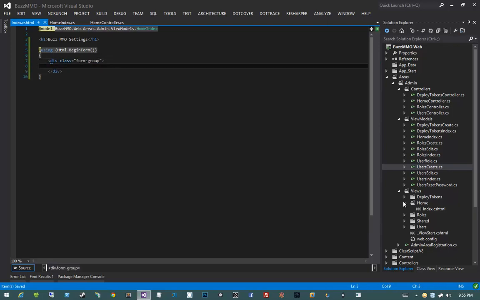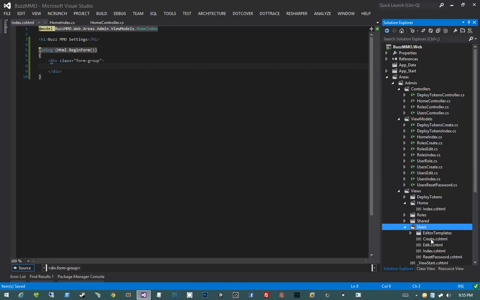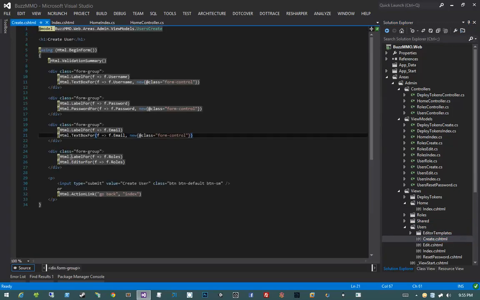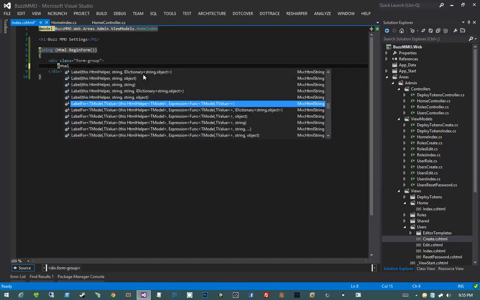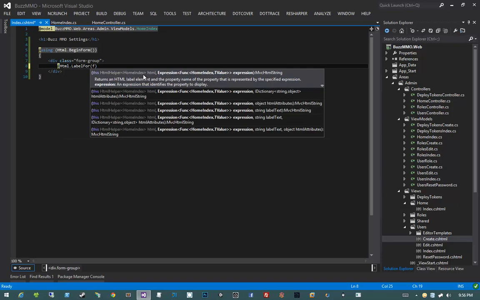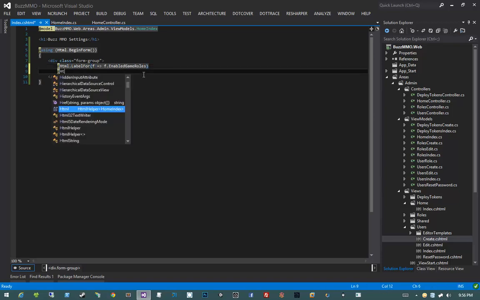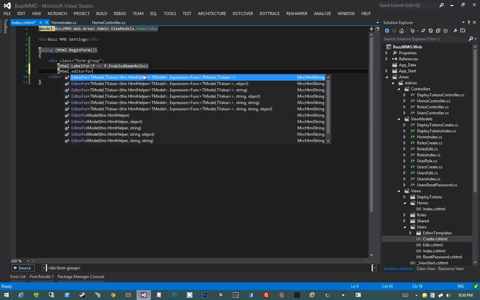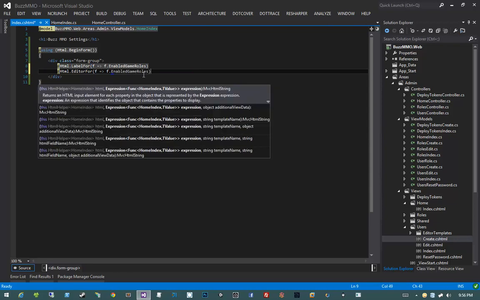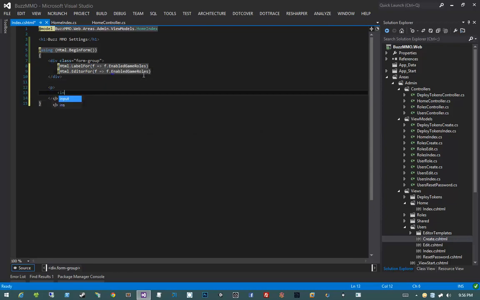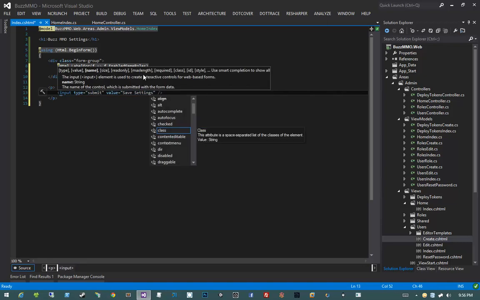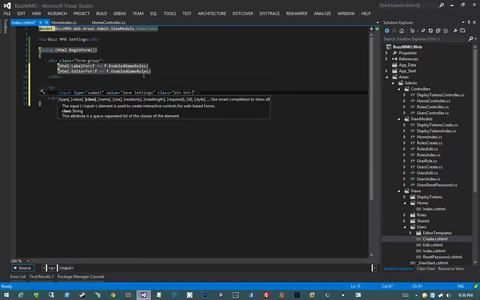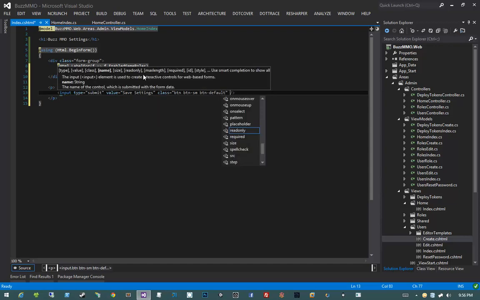Let's take a look at our users create just to jog my memory on how we did that. Yeah, we did a form group, label for roles, and editor for roles. So let's do that here. Html.LabelFor EnabledGameRoles, and Html.EditorFor EnabledGameRoles. Then we'll do a p tag, input type equals submit, value equals Save Settings, class equals button, button-small, button-default.